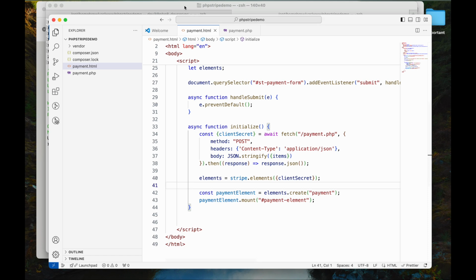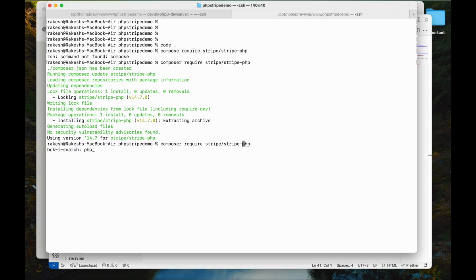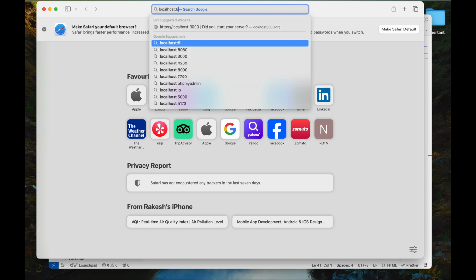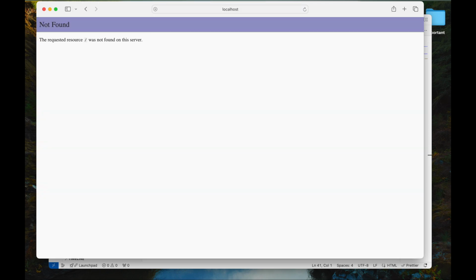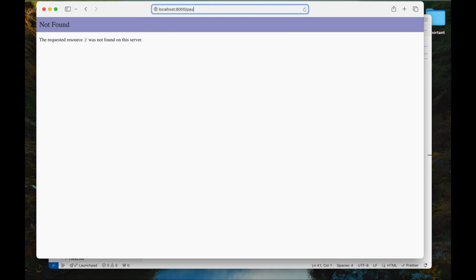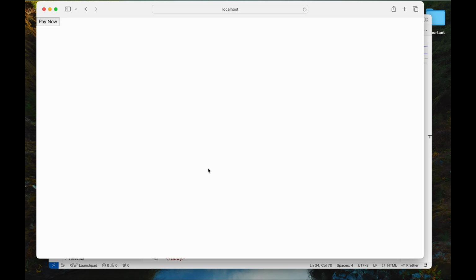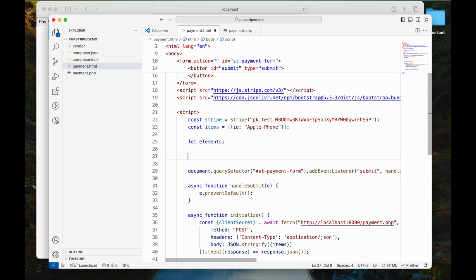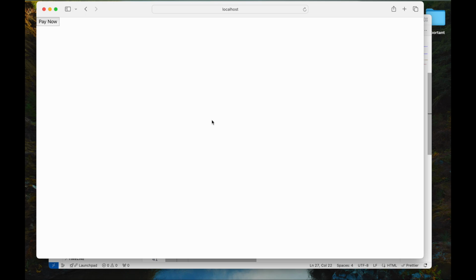Alright, so let's run this code and see this in action. Localhost 8000. Oops. I need to pass the actual URL. It's not working. Let's see where the issue is. Okay, we forgot to call this initialize function. Let's call this function and reload the page.